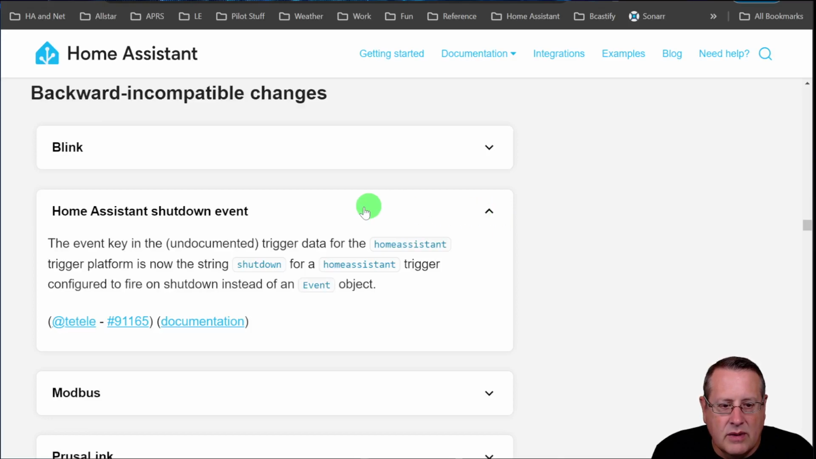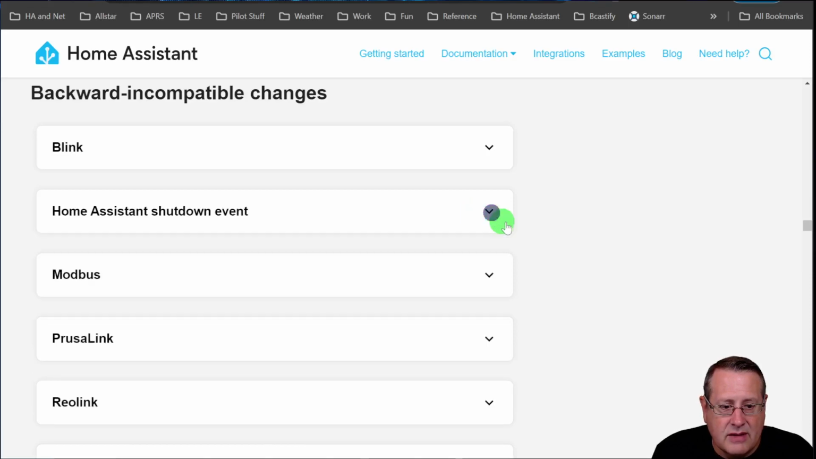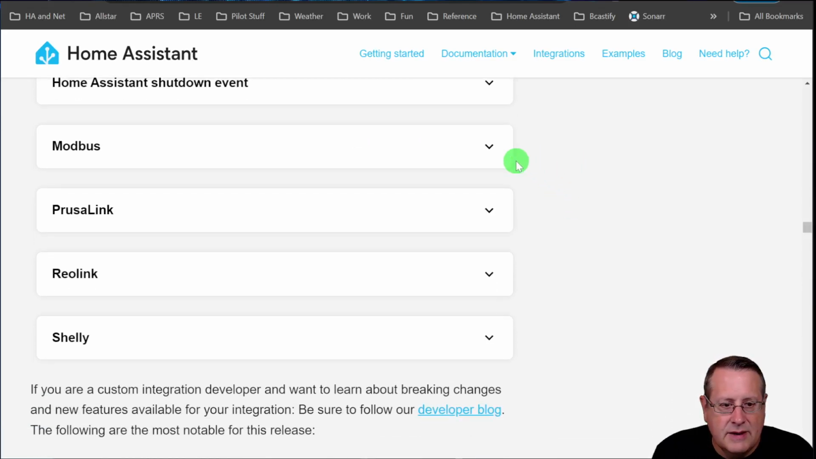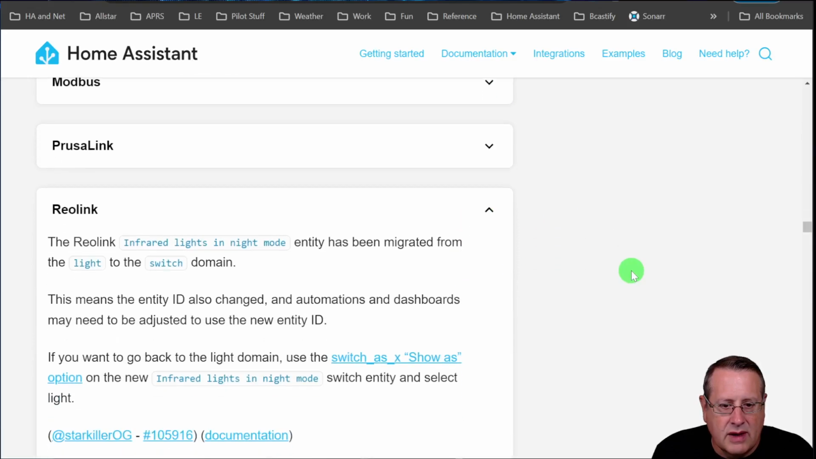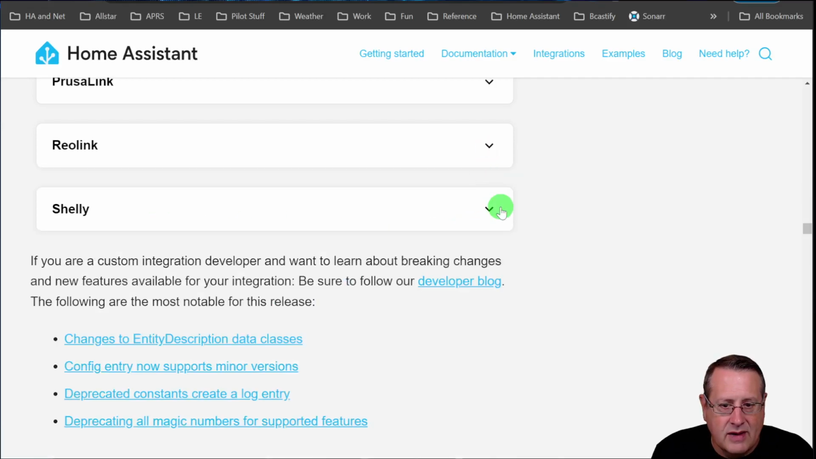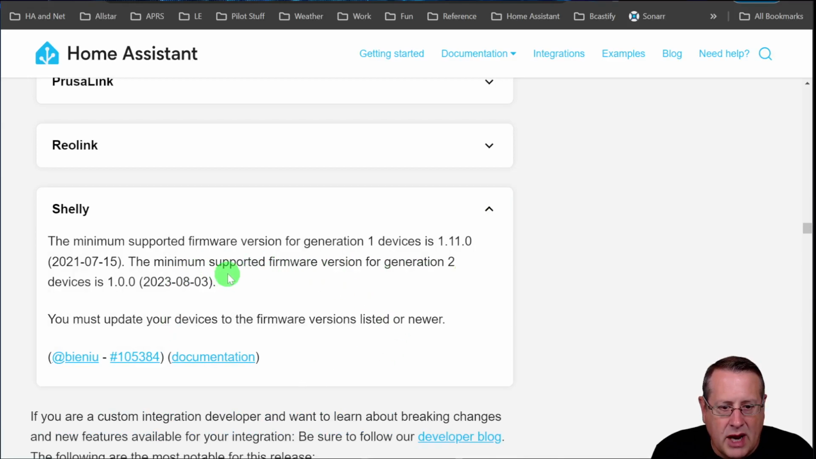So here's one. If you use the shutdown event, the trigger platform is now using the string shutdown instead of an event object. I think that's actually an improvement because now there is actually a shutdown. You can use shutdown as an automation event. Modbus, PrusaLink, Reolink. If you're using these Reolink cameras, the infrared lights and night mode have been migrated from the light to the switch domain. So be aware of that. And then Shelly, a lot of people use Shelly. There are minimum supported firmware versions to be able to use that Shelly stuff. And here are the values for that in the blog.